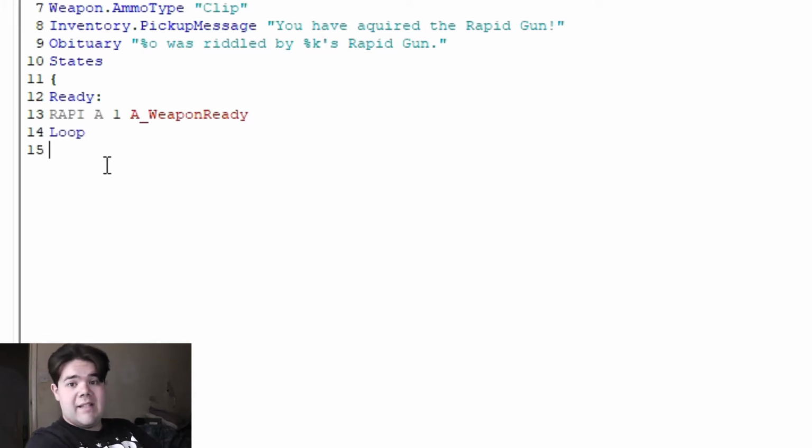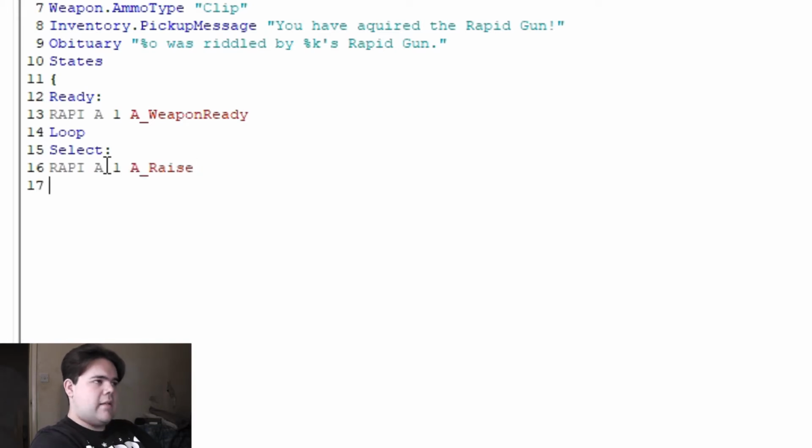Now I'm going to give it a select animation. So, select colon RAPI A 1 A_Raise and type in loop. So when you select that weapon, it will have that animation of the weapon going up. It does it all for you.